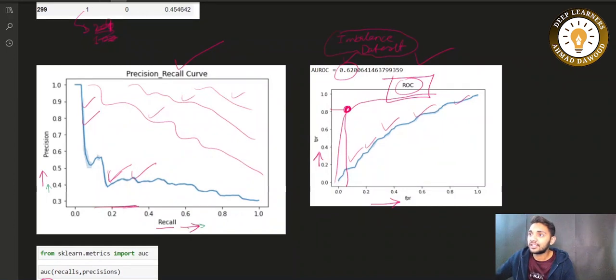But in the case of precision recall, we usually understand it this way: we want a model which has high recall and high precision. Or if you are selecting a threshold, then you will select a threshold where your precision and recall are both high. It's just a way of analyzing your model's scores.